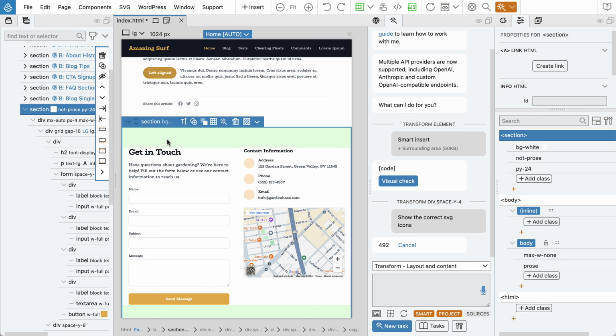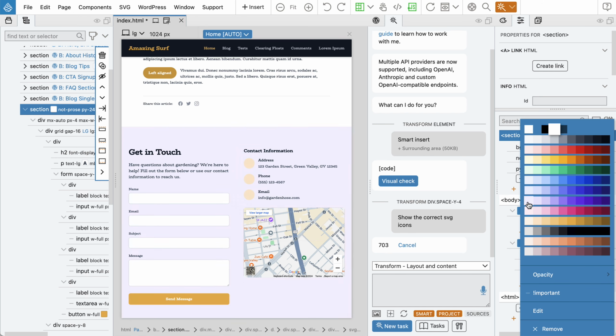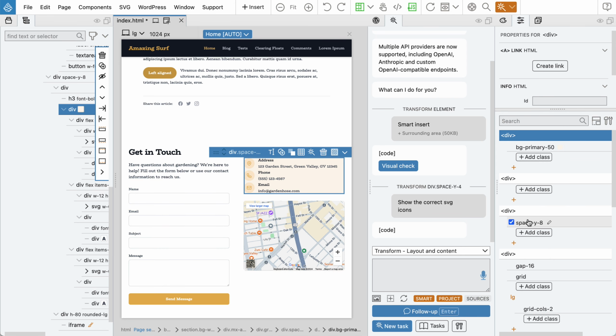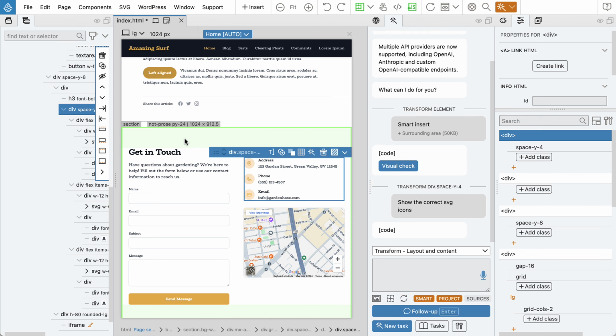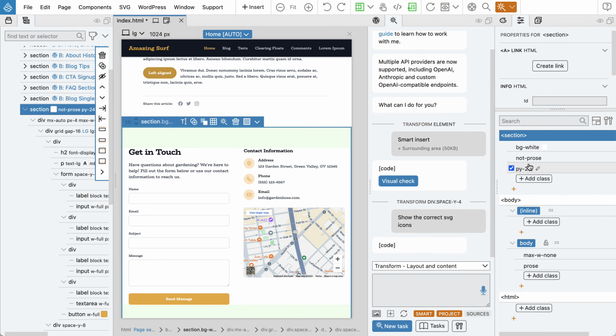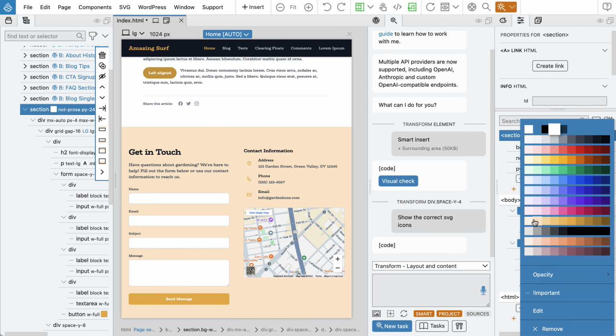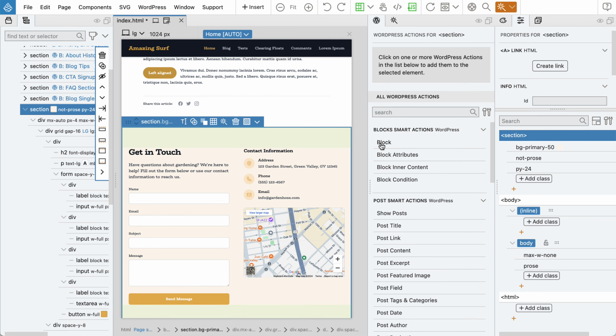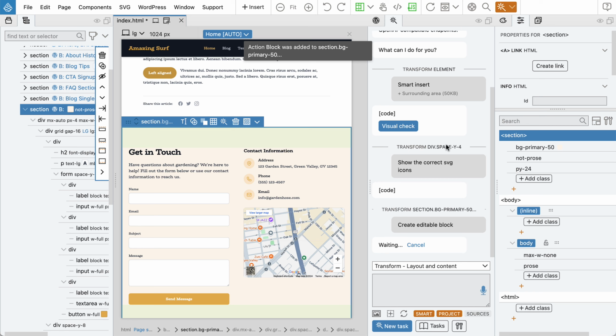And maybe it would also be good to do this section. How about if we color it with primary? Yeah, like this. Okay. It went to the wrong element because it's changed. Yeah. Let's do a slight background and the icons are correct. And now we can go back to our block action and say auto create.